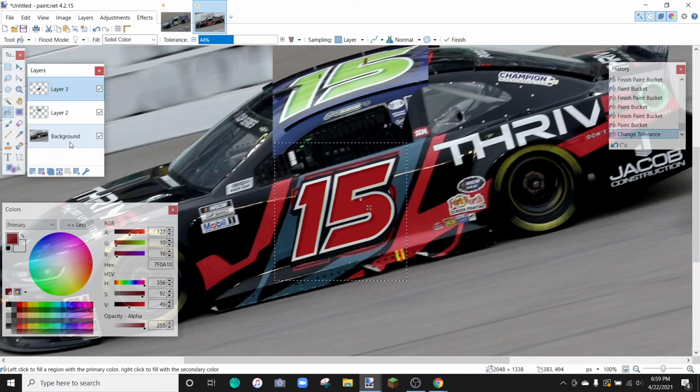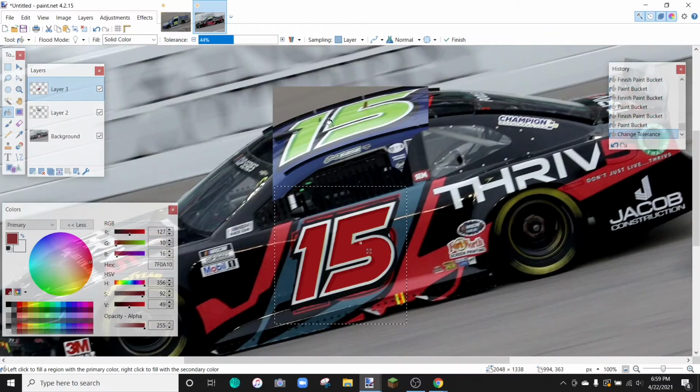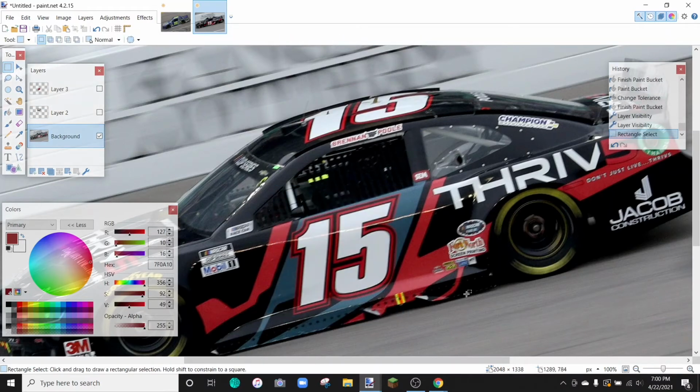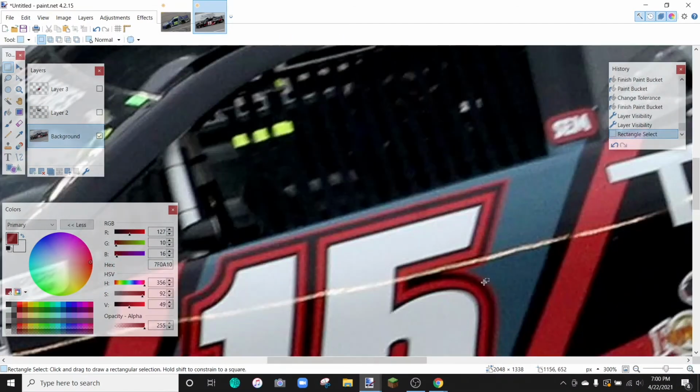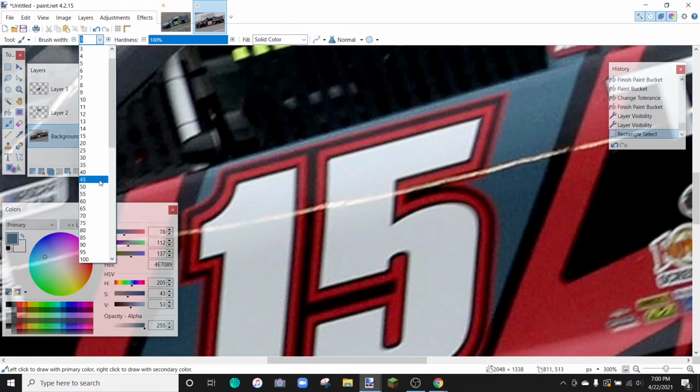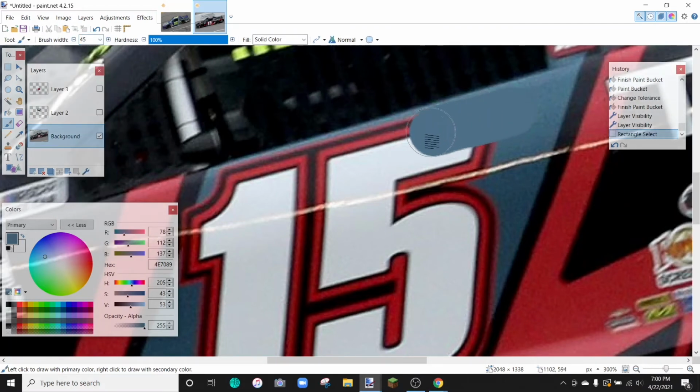Now, should we do this number or the background? I think we should just remove the background number now. So we're gonna hide both of these so they're not in our way. And now we're just gonna literally try and get rid of the number. So the best way to do this is the color picker tool. Grab a color in the area you're trying to do it. Grab the paintbrush, and just color right over it.